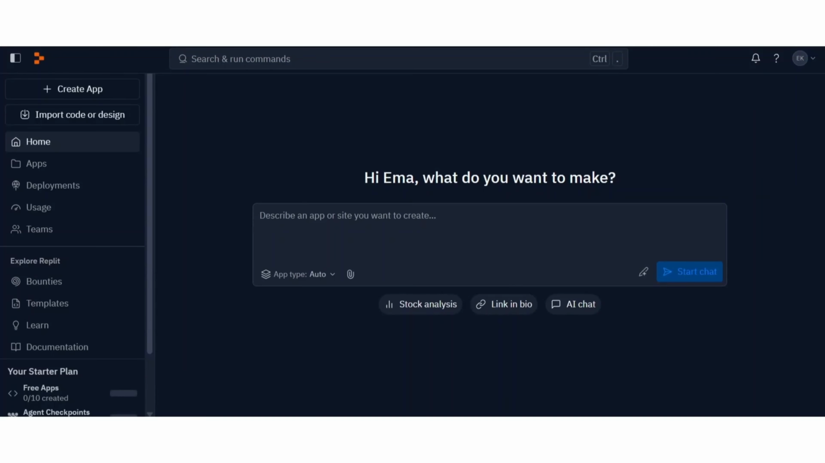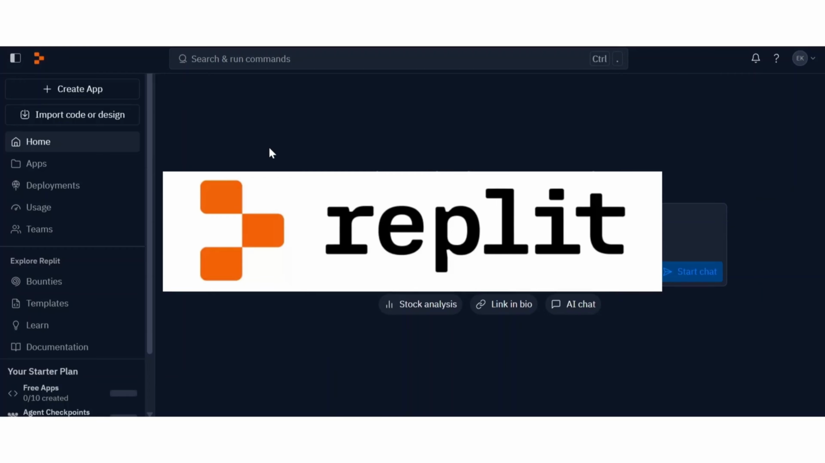Tired of spending hours setting up coding environments just to write a few lines of code? What if you could collaborate and launch full-stack apps all from your browser without installing a thing? And better yet, what if you could get paid for doing it? Well, welcome to Replit, where building and earning with code has never been this simple. Let's break it all down.